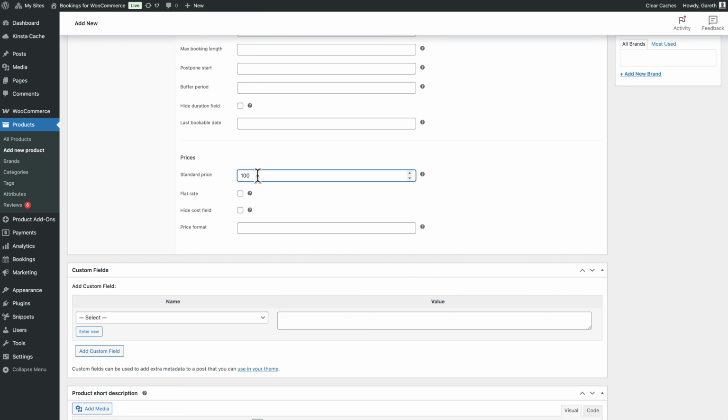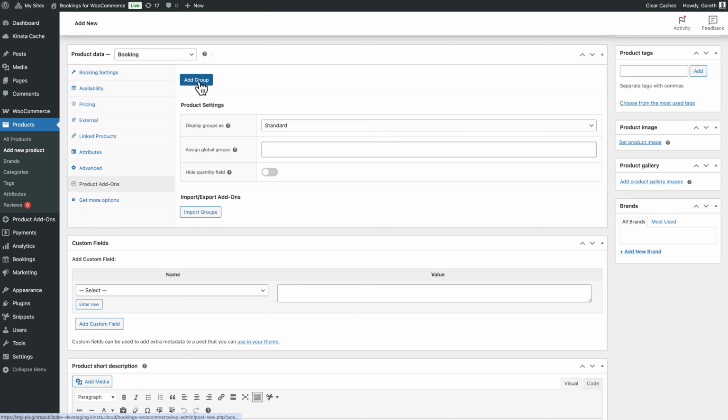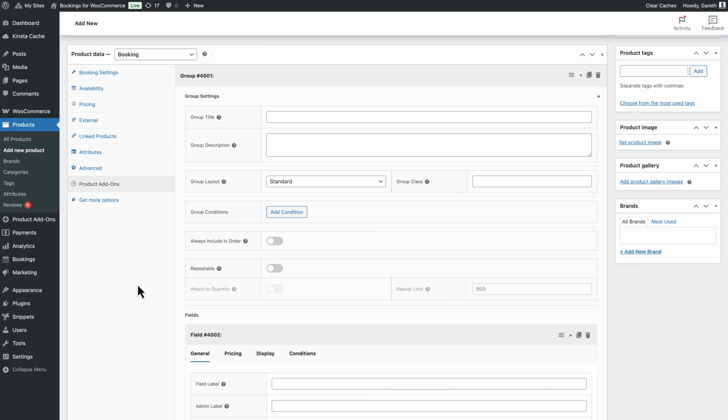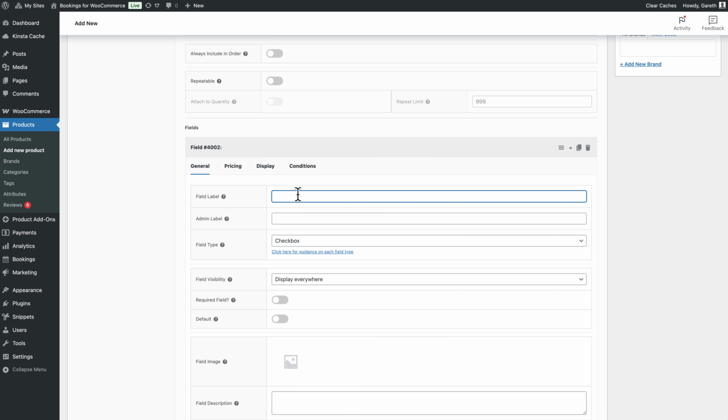Now we'll attach the security deposit. Click the Product Add-Ons tab, then Add Group and Add Field. Set the field label to Deposit, field type to Products, and enter the security deposit product ID in the default field.